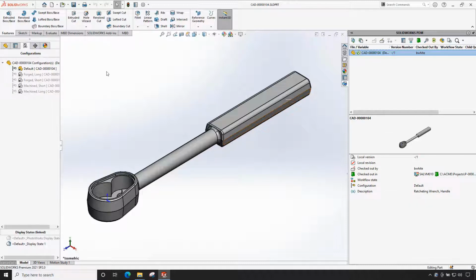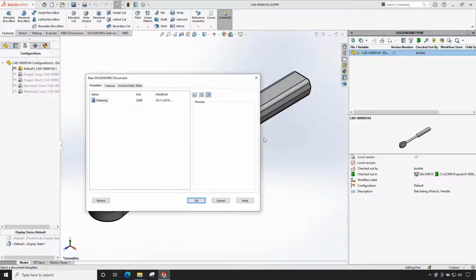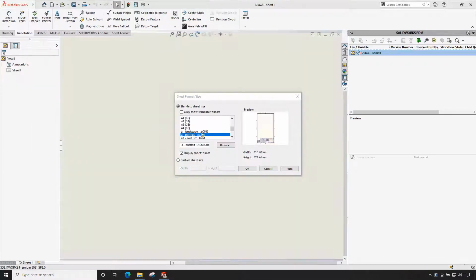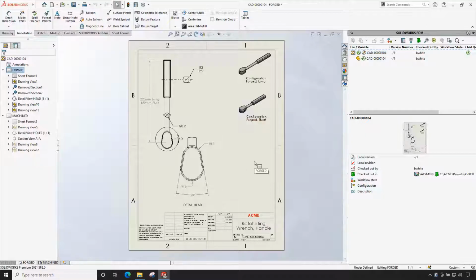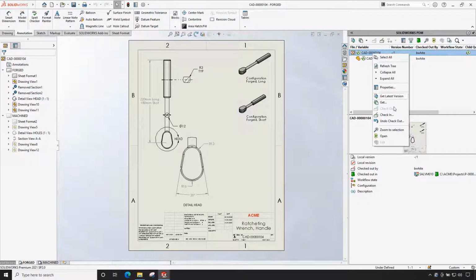The next stage is to ready the drawing for manufacture. Again, let's jump ahead to the completed drawing, which is also checked out like the model. With both files ready for approval, they can be checked into PDM using the task pane, with an option to add comments.